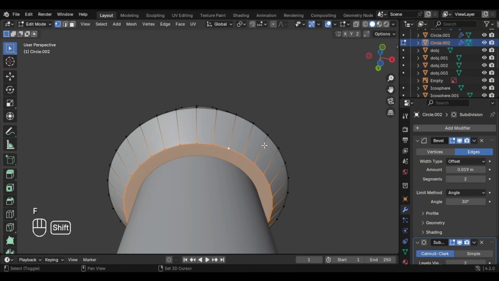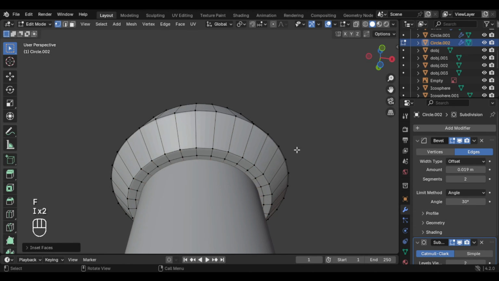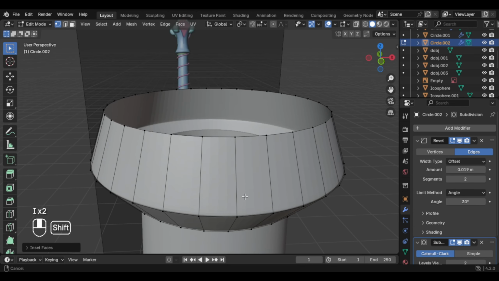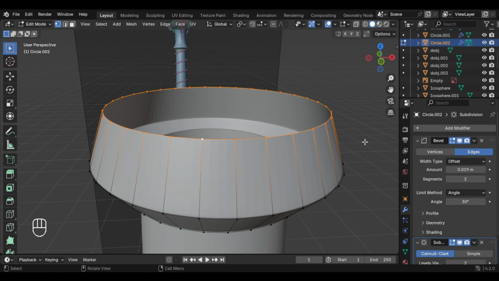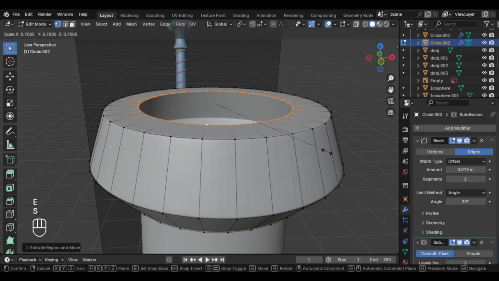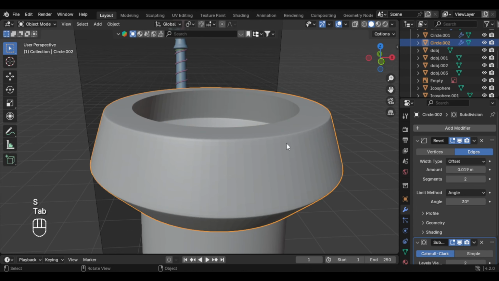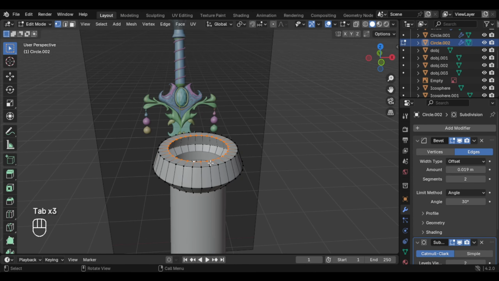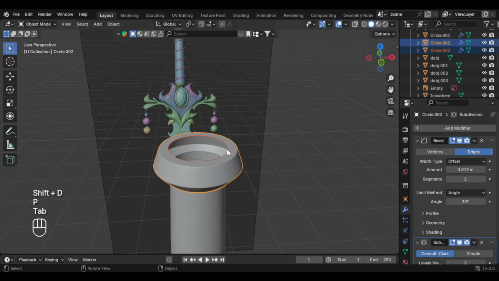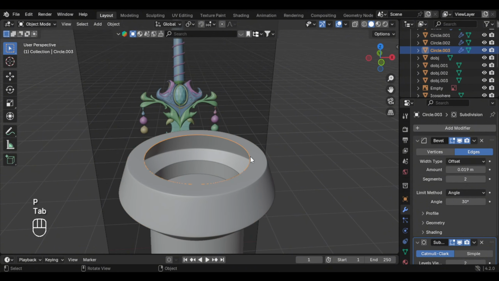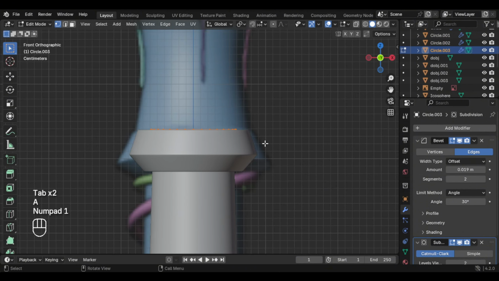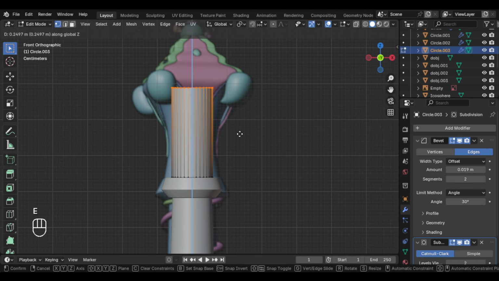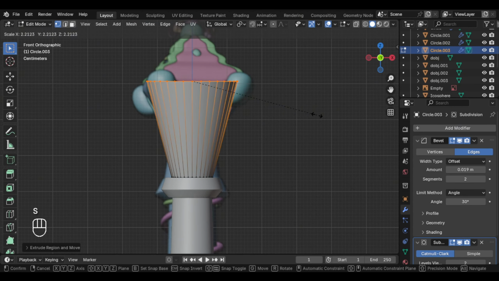And now we can just fill this down here and I for insetting. And also up here. So E and S to move it in like this. Right click, shade smooth, and we can select this ring again, Shift D and P selection. And now we can select it and select everything and extrude it up. And we can make it bigger like this.